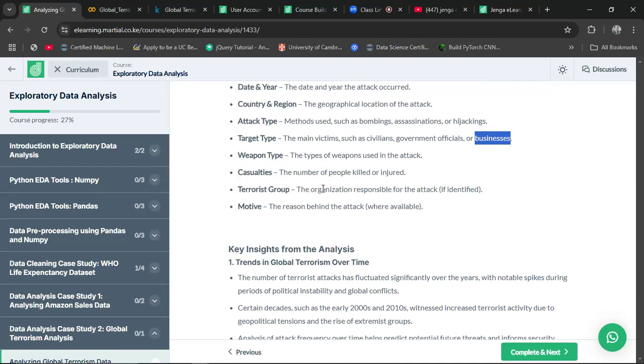We also have the terrorist group. This is the organization that was responsible for the attack, and this is only available if it was identified. If it wasn't identified, then it will remain as null. And then finally, we have the motive, which is the reason behind the attack, if the motive was available. So these are optional, the terrorist group and the motive.